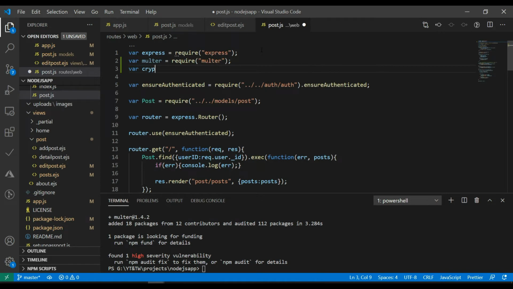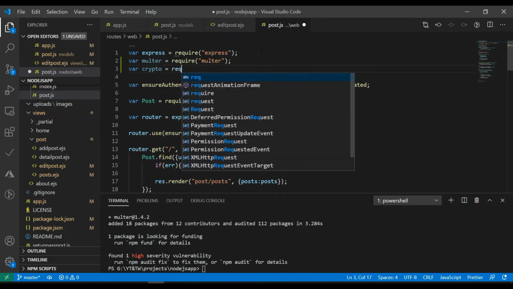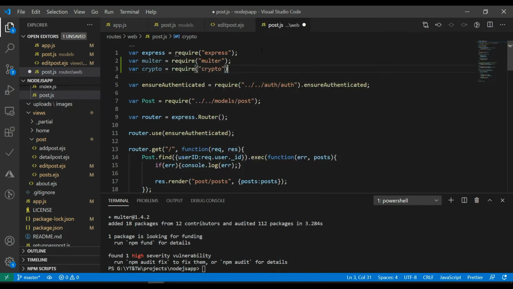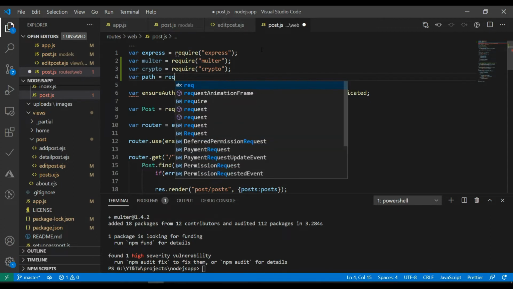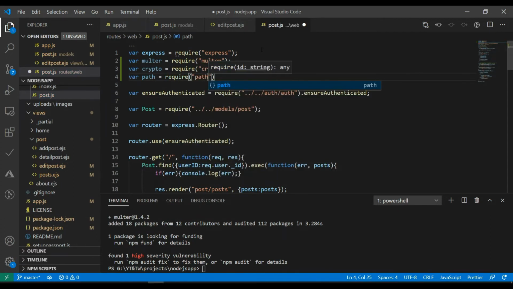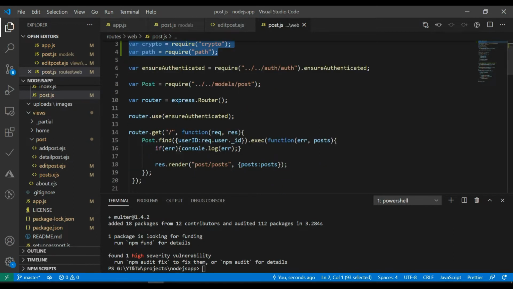We also have to use crypto. I'm just going to require it as well. This one should be pre-installed and comes with Node.js. It used to be a separate package, but now they just bundled it together. And then we also need path, which we already installed. So those three we're going to need to set it up. And then we have to make some configuration.